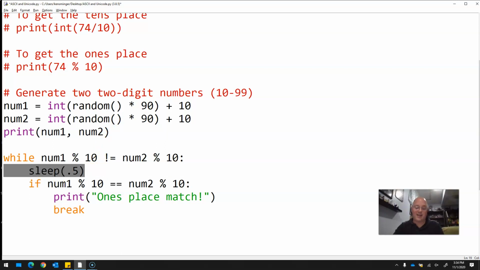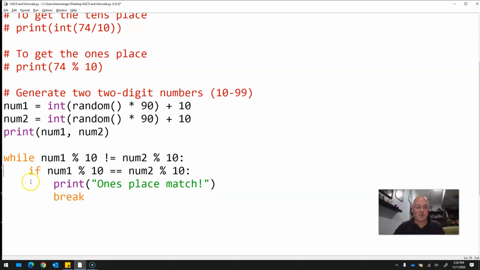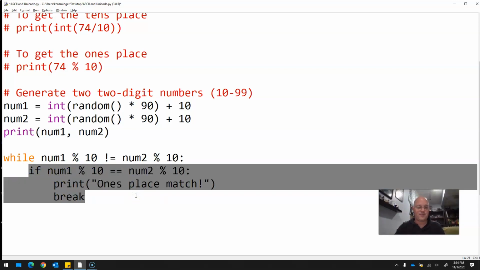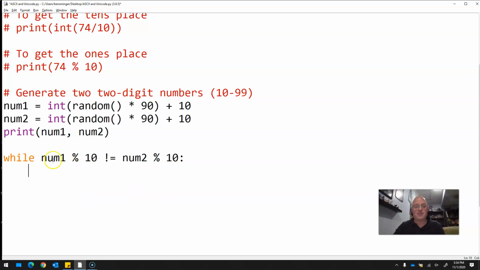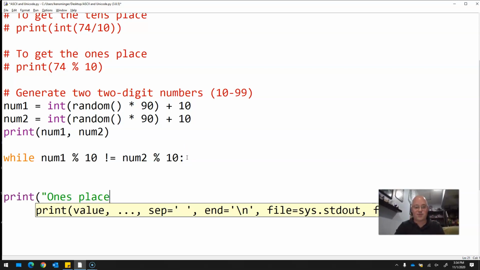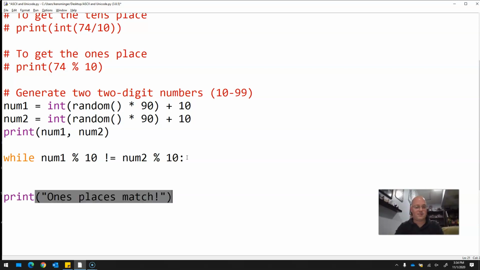Now, again, let's just delete the sleep for the moment. And I'm going to actually get rid of this as well, because my if statement really is this. It's just I wrote it as a loop now. So when the loop stops, that means that the ones places match.